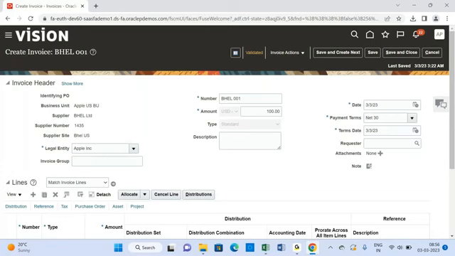If my business doesn't want any invoice approval, how do I do that? Still you can do that. You simply don't need to enable the invoice approval. In that case, whatever invoice is created will be directly available for payment.